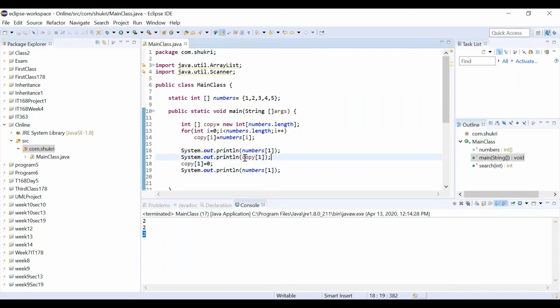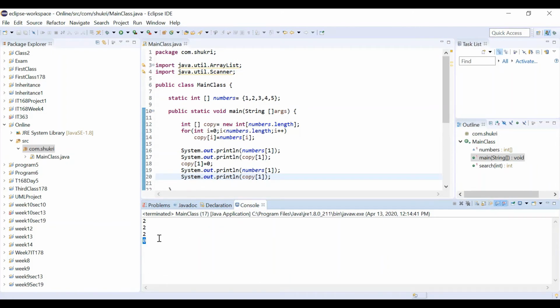If we try to print out the copied array at location 1, we will see that we have the new value, which is 0, but in the original array it did not change. So in the copied array we made it 0, but the original array was not affected by this change in the copied array.